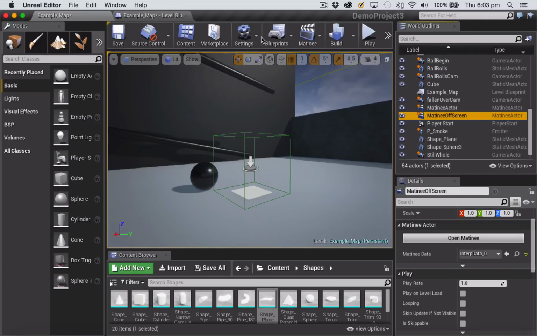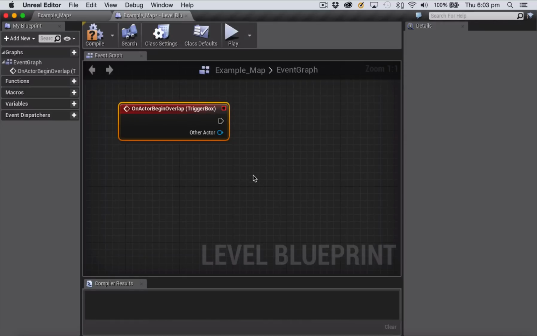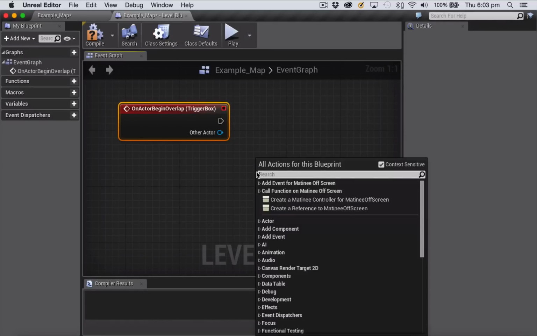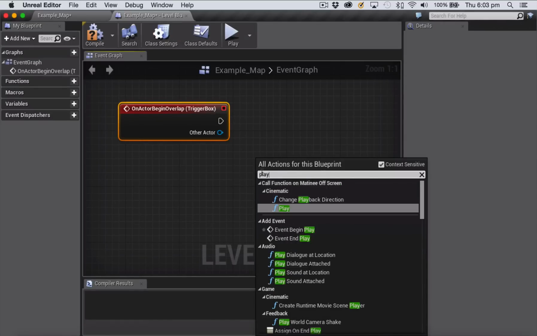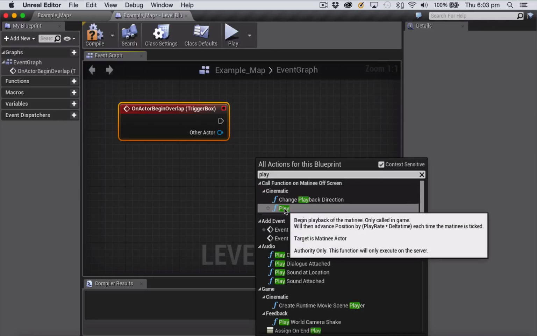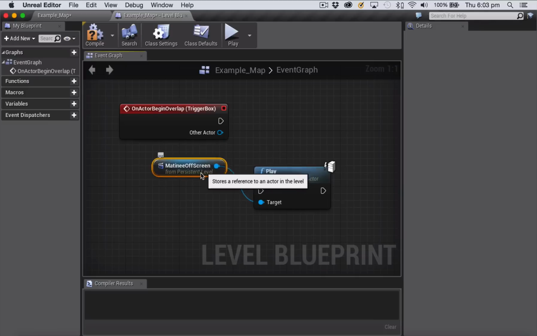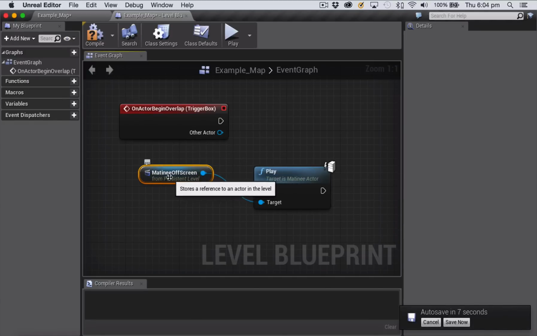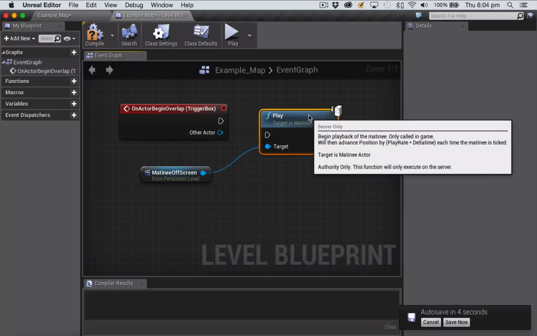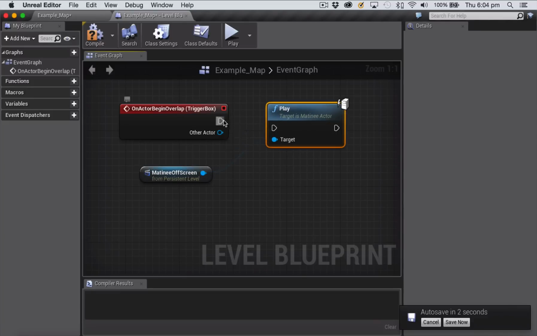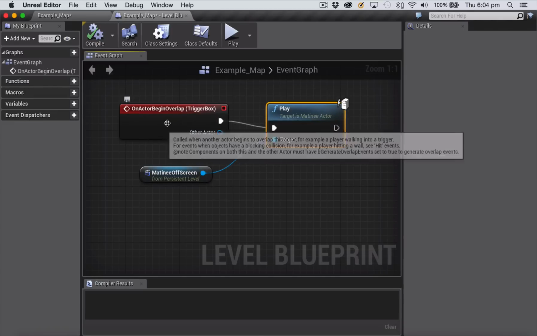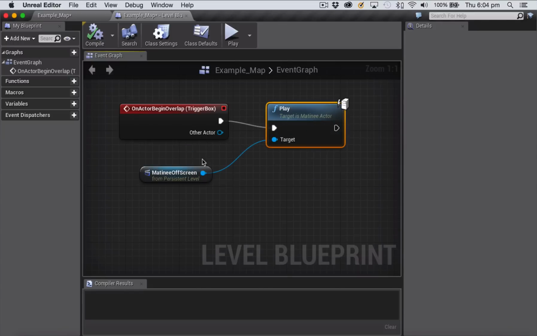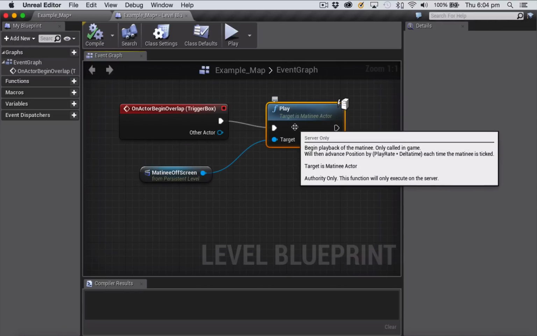And with that matinee actor selected, we go back to the level blueprint and we right click and we type in the word play. And you're just going to choose this simple one here that says play underneath cinematic. And that then, because we had that matinee actor selected, pops in the play node with a reference to that particular matinee actor. So now all we have to do is connect up our trigger to the play, and that means that when the player overlaps that box, the matinee that we've referenced here is going to actually play.